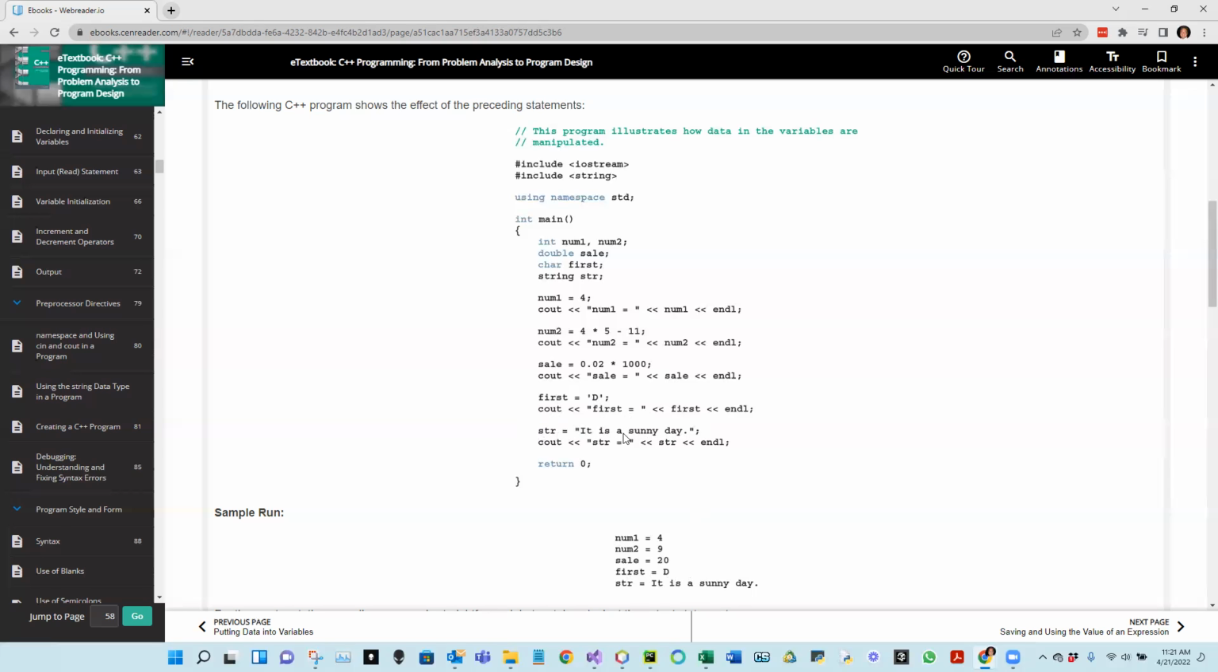And then the next line of code, it is a sunny day, right? This is the string in between quotes. We are assigning it to the variable str. Str is a string, so that will work. And then we print out, or cout, string equal to in quotes, right, and then str, which is the value inside of str, which is it is a sunny day. Okay, so great example here.